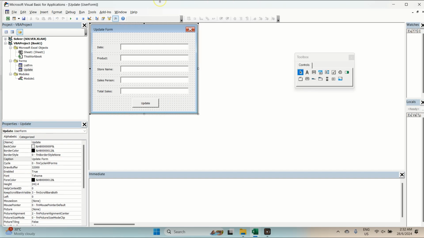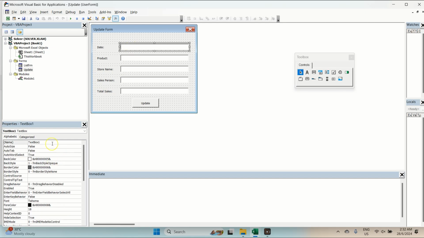Alright guys, so I'm back and we have the second form set up. Okay, so we have the date, product, store name, salesperson, total sales with the text box. So I might as well just make sure that I have a name that I can recognize, because we will be transferring the values onto the second form, right? So the values from the list box, right? When you hit edit, the values from the list box goes into the update, right? And so might as well assign the names now.